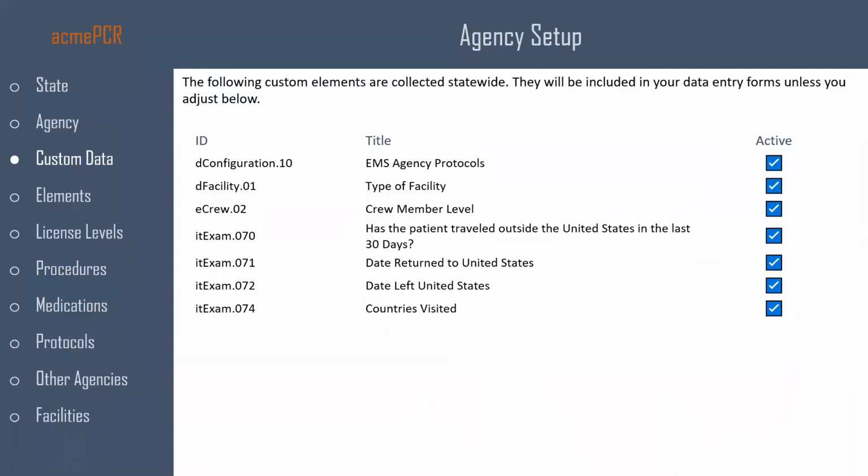All right, so here's an example. Here's my agency setup in my ePCR system. I've got a place here called custom data where I tell the agency, hey, these are the custom elements that are collected statewide within your state. So we've turned them all on. They're going to be in your data entry form unless there's some reason that you should turn them off, then you might do so. Otherwise, the agency gets these turned on. Different software products will have different ways of managing custom elements, so they won't necessarily be in a page just like this, where it's just custom data and a list of elements. But this portrays the idea.